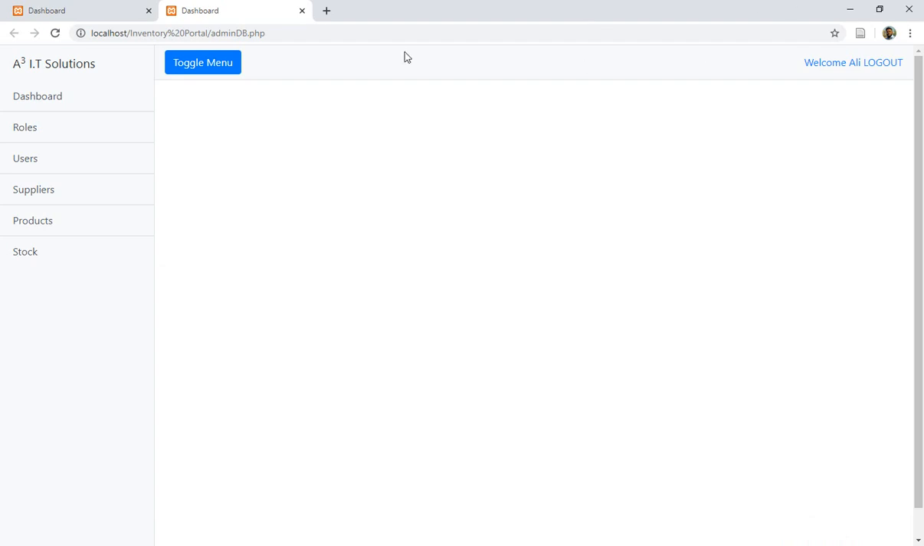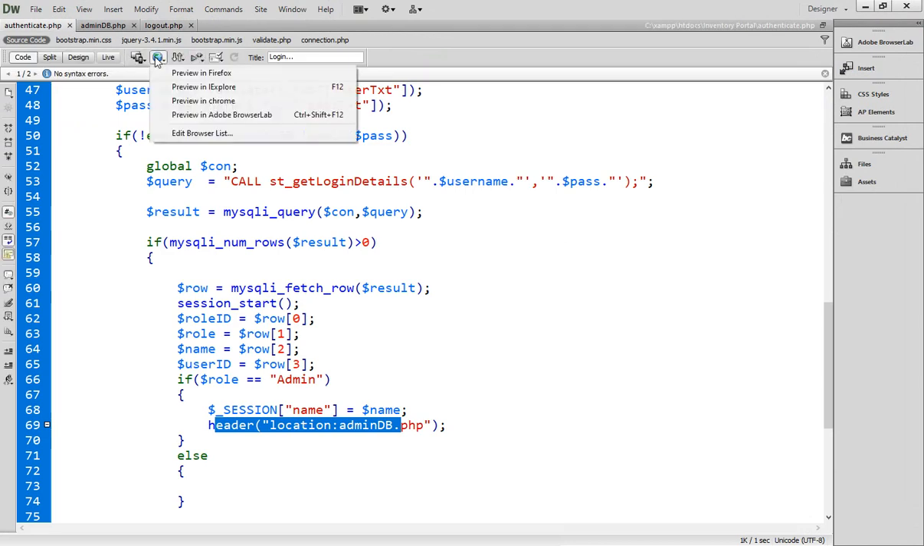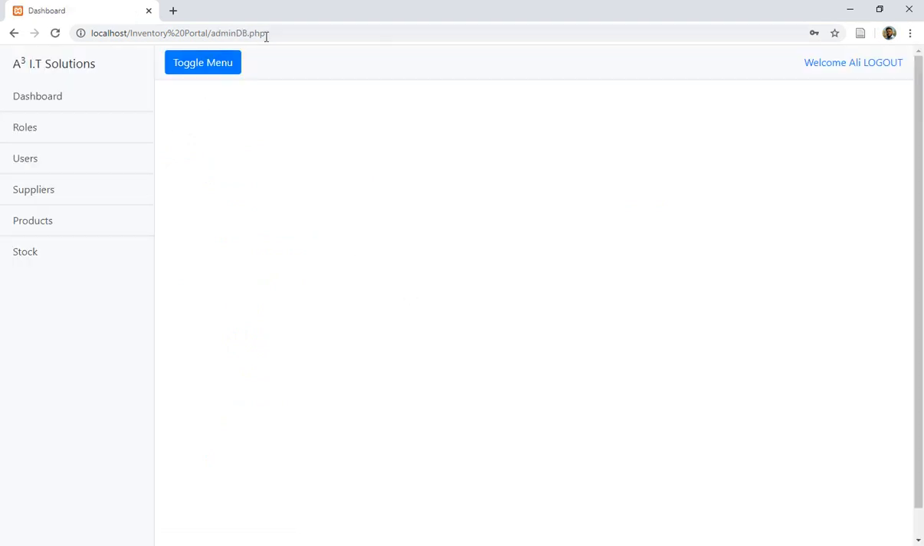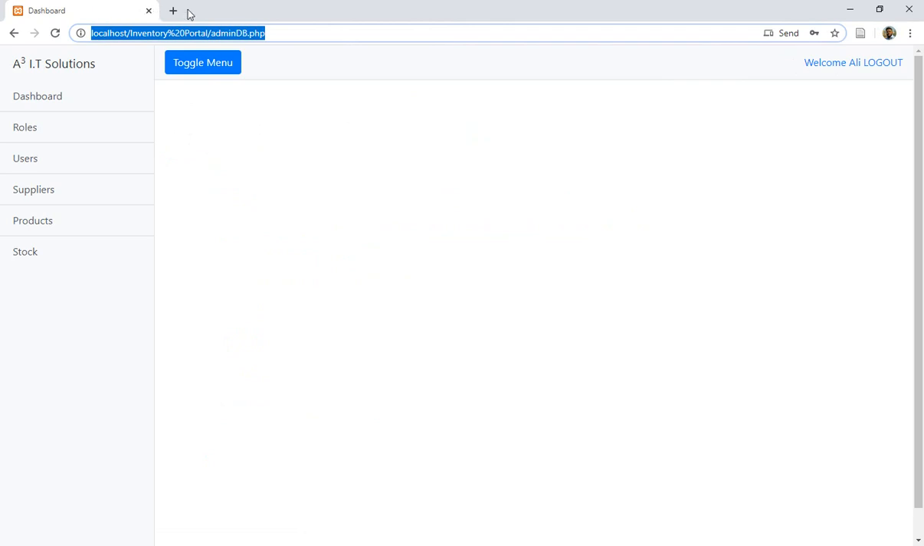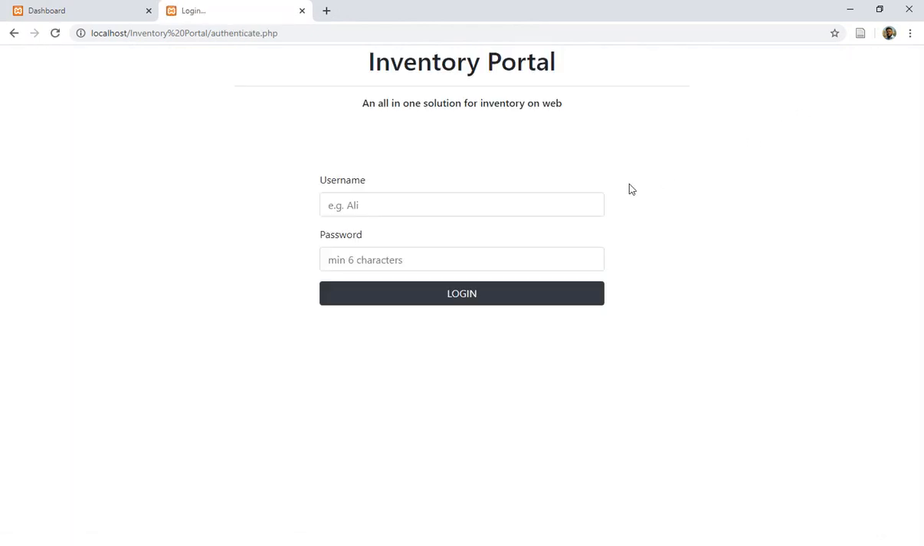So let's start it again. Close this and go to your authenticate PHP page and preview in Chrome, and now you see we have the login page. When you click it, nothing is happening. When you write here Ali and the password, if this is correct, then we navigate towards our dashboard page. Now the session is created and you see the session is working on the next tab also. Now when I click on the logout, you see I have been redirected towards the authenticate page, and when I paste the admin DB, you see I am again redirected to the login page.